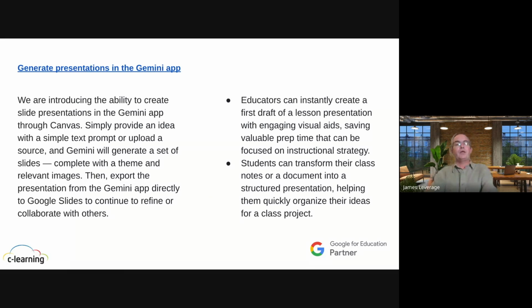This one again, using Gemini, is the ability to create slide presentations within the Gemini app through Canvas. I've already used this, and it's quite remarkable what it does. You can just tell Gemini, create me a slide deck about this, include images about this, pull in information about this, and it will pull it into Gemini and create it.